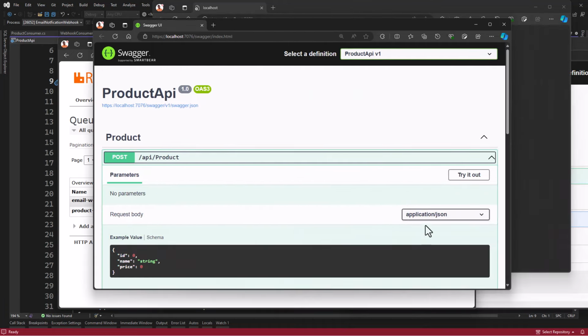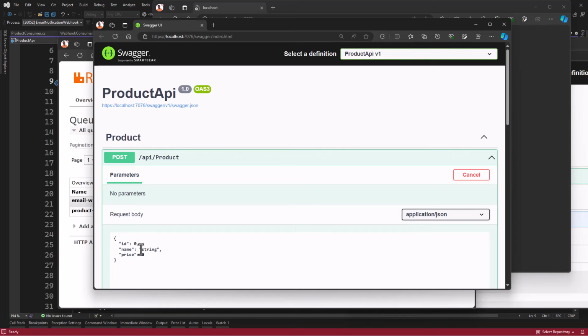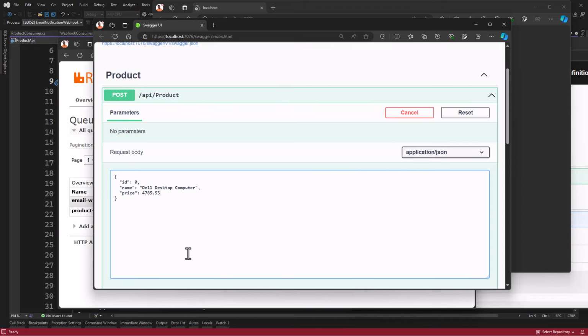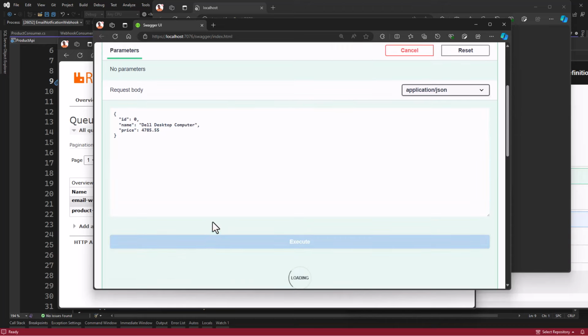Check it out. Let's say we don't need to specify the ID. Let's say this is Dell. Well, I'm going to say Dell desktop computer for the product. And on the price here, it is whatever price that you can mention. Put it in there. Let's click on execute this. You want to save this to the database.